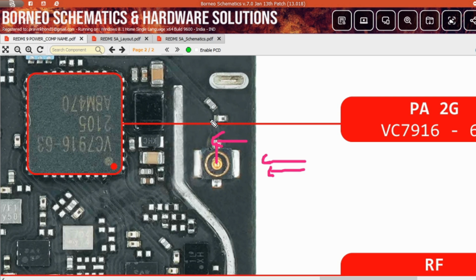Right. Now this antenna connects with the 2G PA. 2G PA means 2G power amplifier. Clear? Mostly you will see it in a square shape. On a Samsung you will see on some phones a rectangle shape, but in other phones, in other companies, you will see a square shape, where this IC is a pin IC.